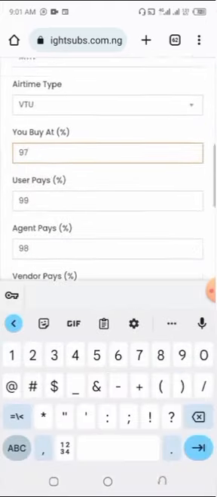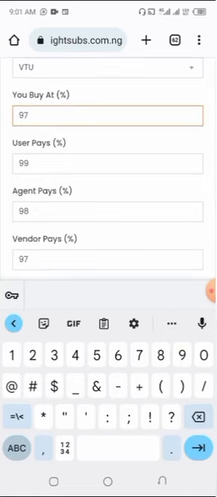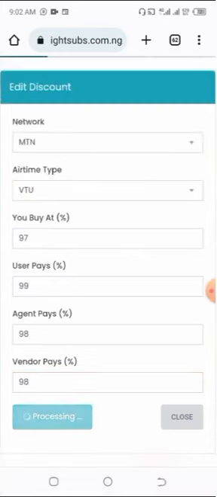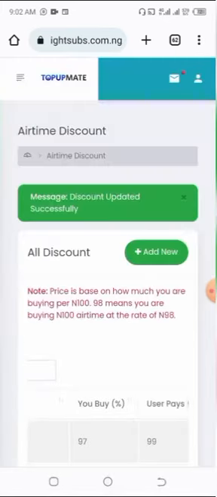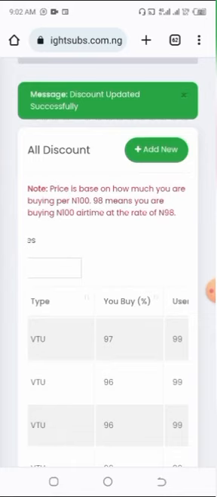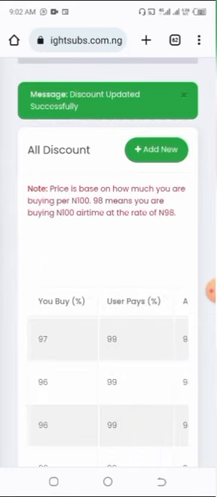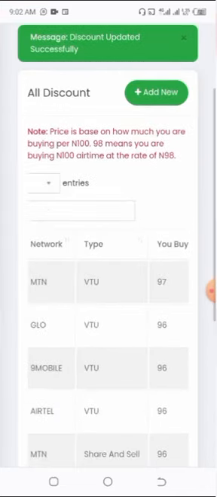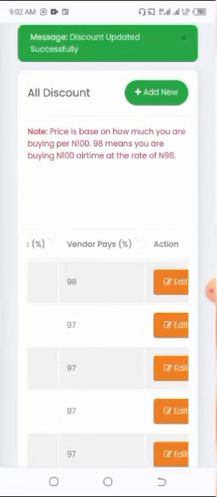Then you now know how much the user is going to pay. The user on my website can pay 99 naira, which means I'm going to make 2 naira, and other people can pay 98 and 98. Then I'm going to click on update discount. You can see that it has changed, so it means I'm making a profit. I'm buying for 97 naira, selling for 99 naira, 98, 98. So you just walk through everything and make it align with your own API website.